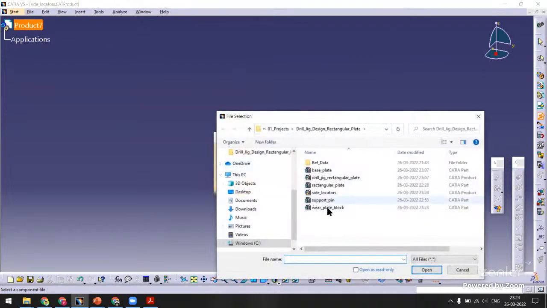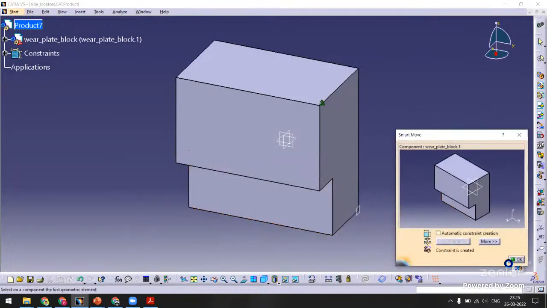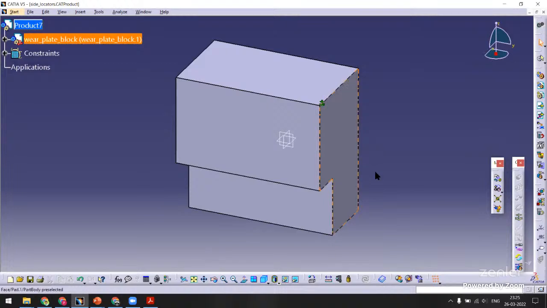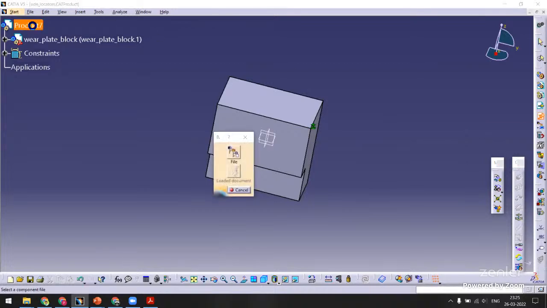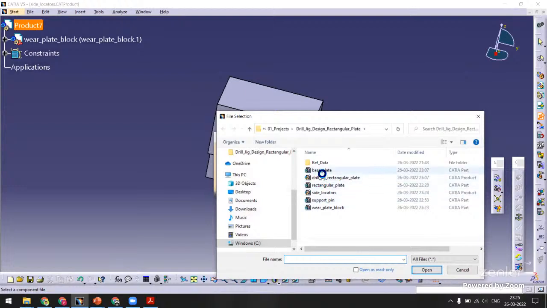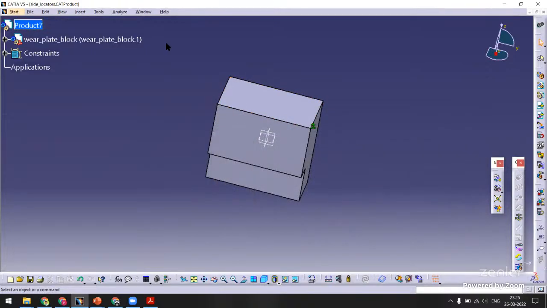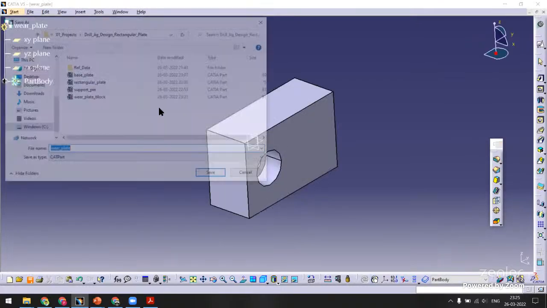the wear plate block and then fix it because this is the first component. It's always better to fix this component. And then we can again use existing component with positioning, select the product and then bring the wear plate. Where is my wear plate? I don't have the wear plate here. So probably I haven't saved the wear plate yet to hard disk. Let me go to wear plate, save it to hard disk.